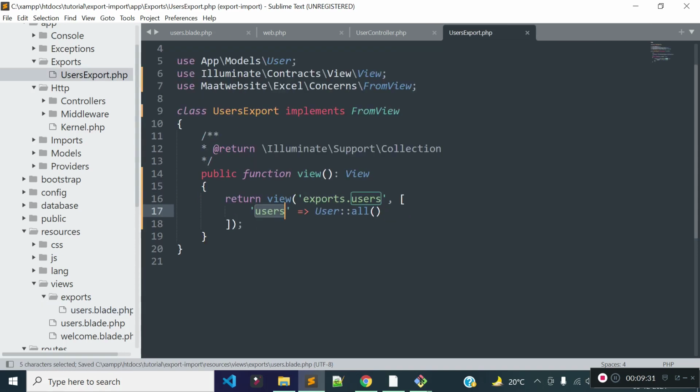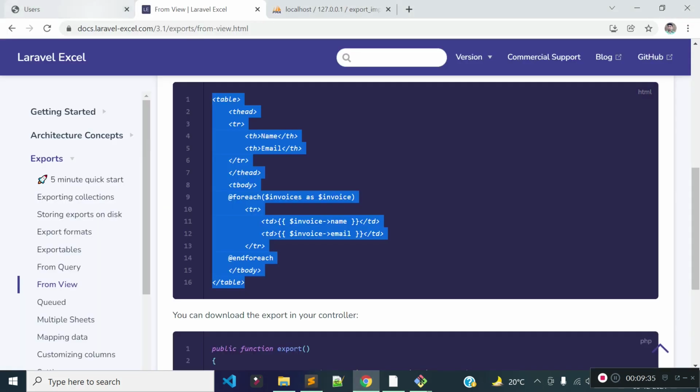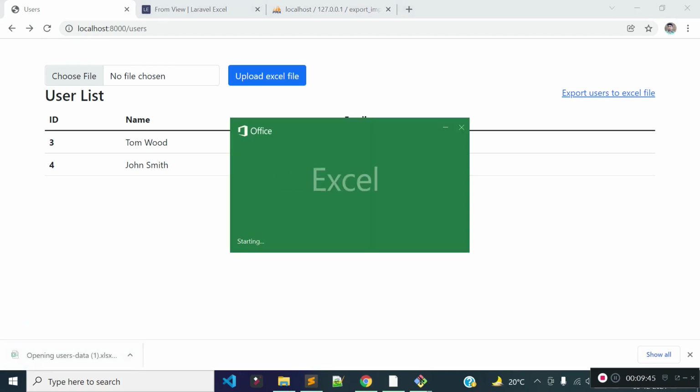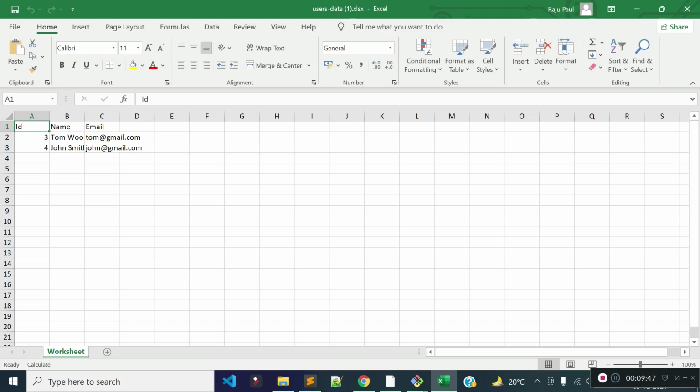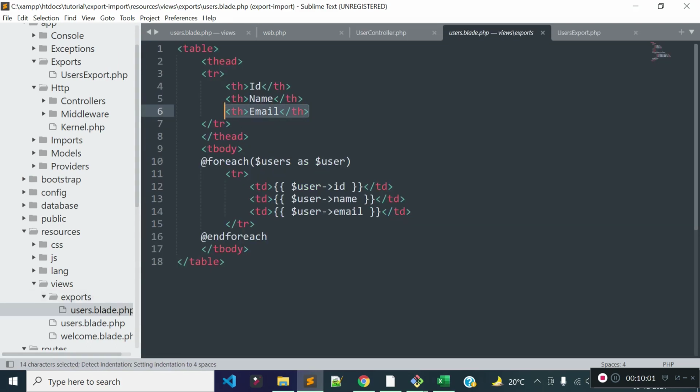Save this file, and okay, we are good to go to check the functionality. So let's click on this link again. You see now we are getting a new Excel file. Now we have a header, ID, name and email, and we have user data. Okay, if you want to display any other data like date of birth, gender, you can add these one by one if you have the data inside your users table.